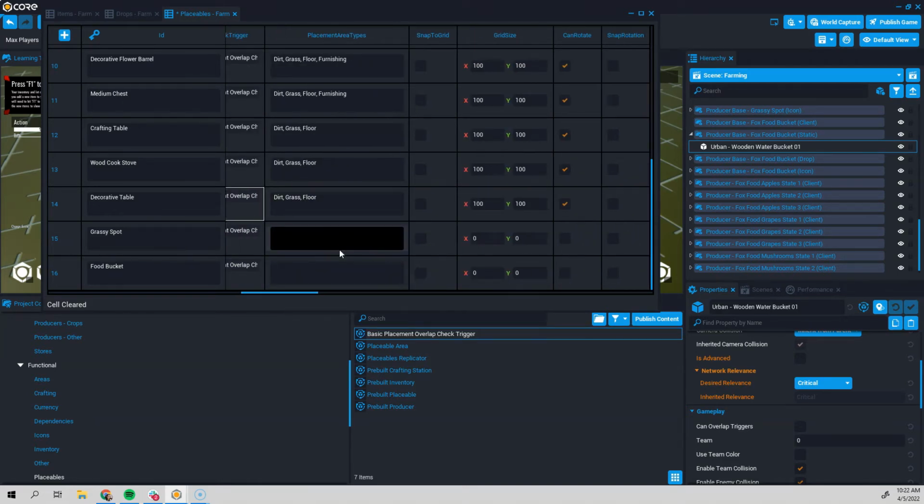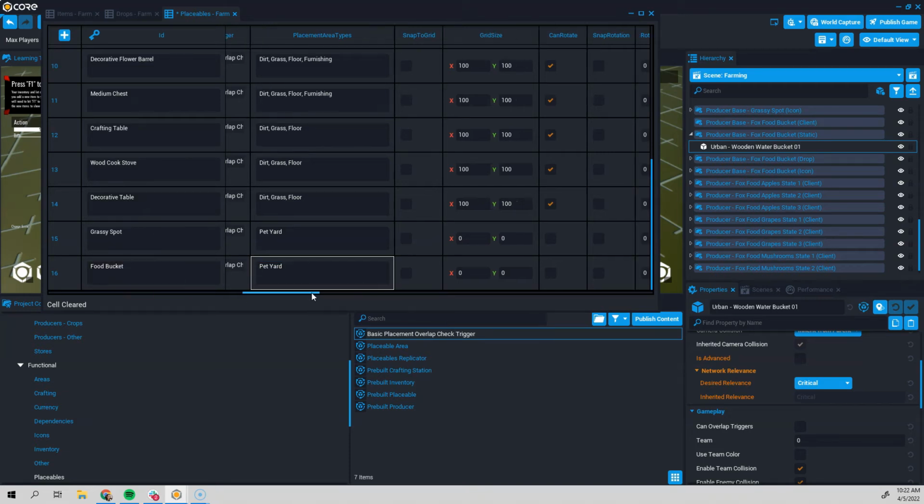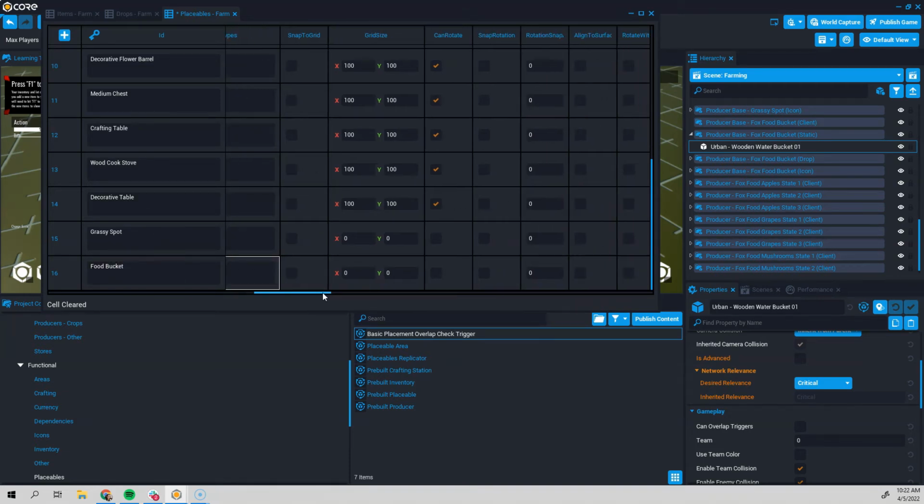Placement area types. Now here's where things get a little bit interesting. If you'll recall, we made a placement area just for these placeables, and we called it pet yard. This is the connection to that information. This is where you need to put that. So now the grassy spot and the food bucket can only be put down in a thing that's been set to be a pet yard.